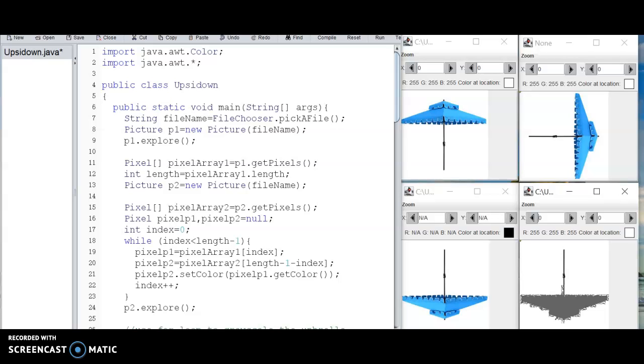Hello. In this video, I'll introduce the loops. There are three different types of loops. The first one is the while loop. The second one is the for loop, and the third one is the nested loop. In this program, I will use these types of loops to edit a picture.